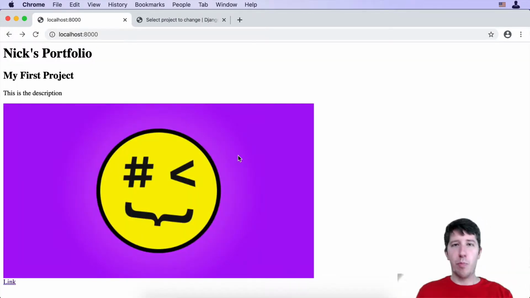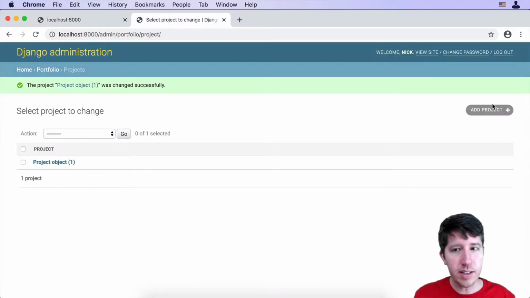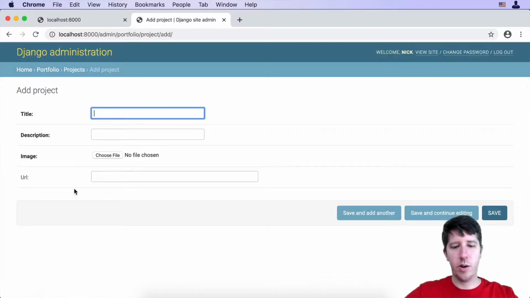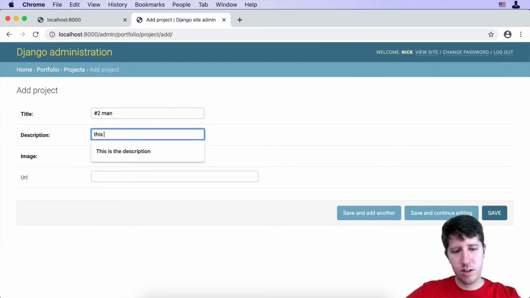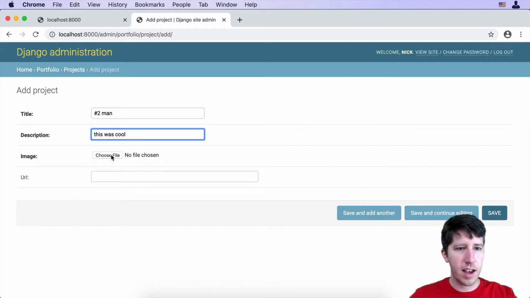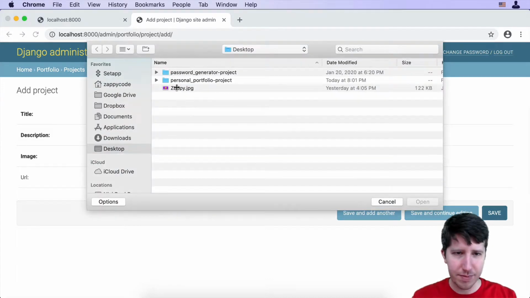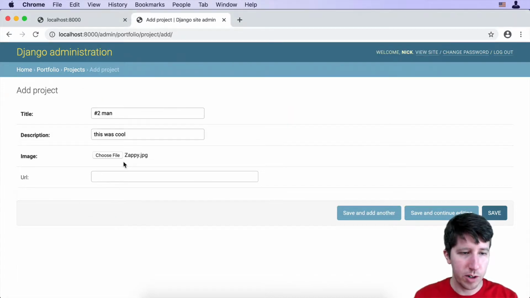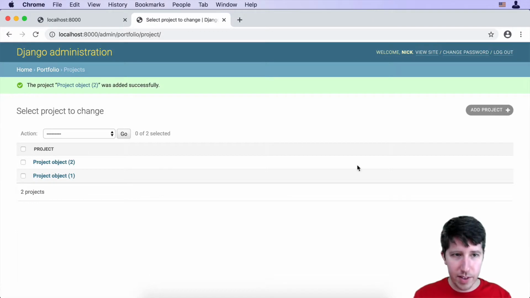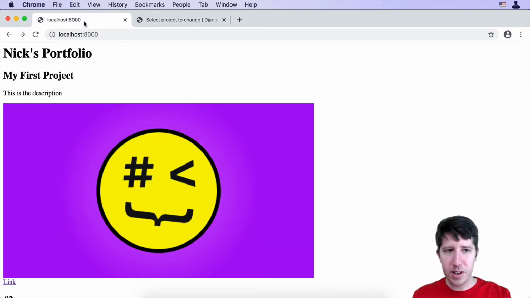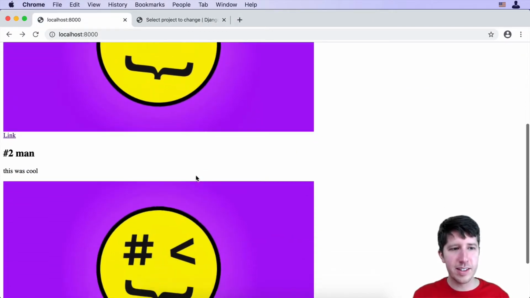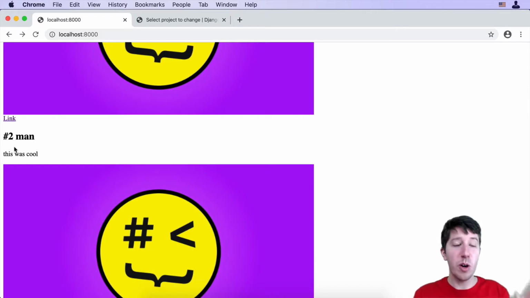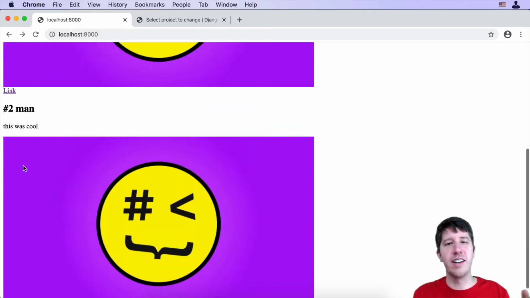So pretty cool. And what's awesome about this, I can add another project. So I can say, number 2, man, and this was cool. Okay, and I'm going to pick another image. I'll just reuse what we got here. And this one, I won't put a URL. So I save this, and I come and I reload this page. And look at this. There's a second one showing down below showing that information.